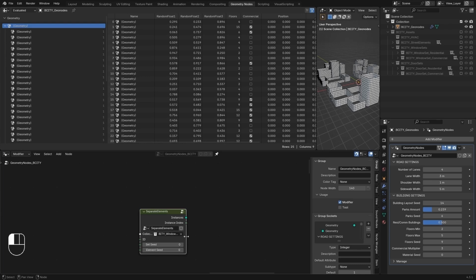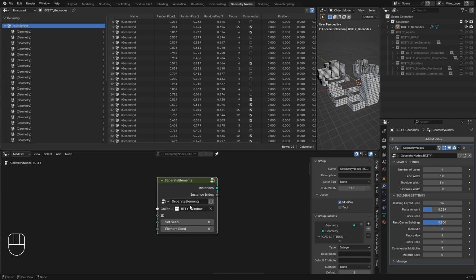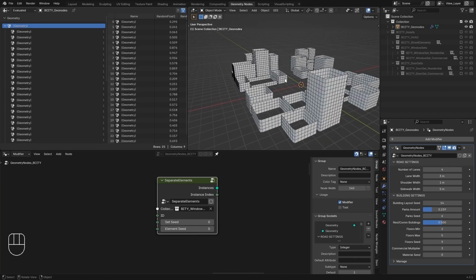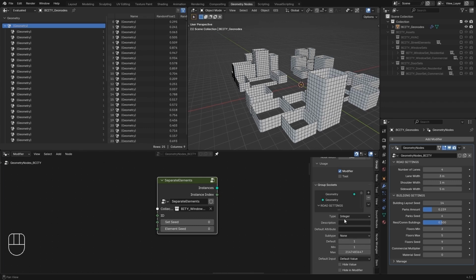Let us tab out of the node group and scale the layout up a bit so we have more space to work with. I am going to name this node group Separate Elements. Now we have a utility group that allows us to select a collection, assign a group ID, which corresponds to each building, as well as provide a seed for choosing the set, and another seed for picking an element inside that set.